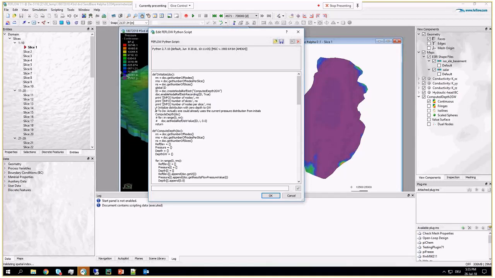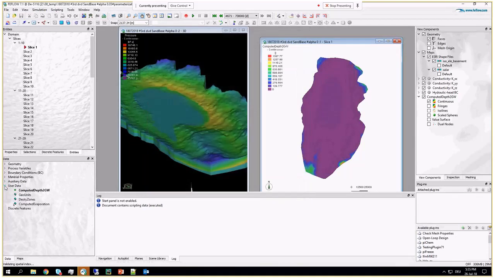And this function can be written in C++ or in Python. If you have it in C++, you will have to compile a plugin and put it here. I have it in Python, so this function has the advantage that I can edit it every time that I want, easily. The function will be automatically called while the model runs and create a distribution called computed depth to groundwater. And this distribution is automatically stored here.